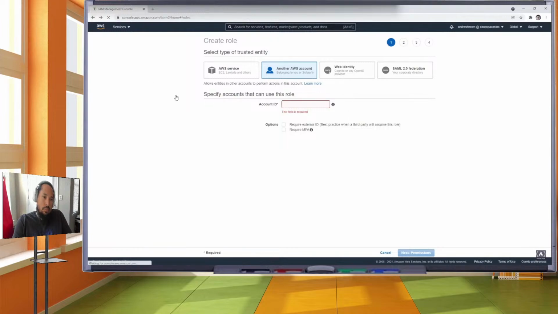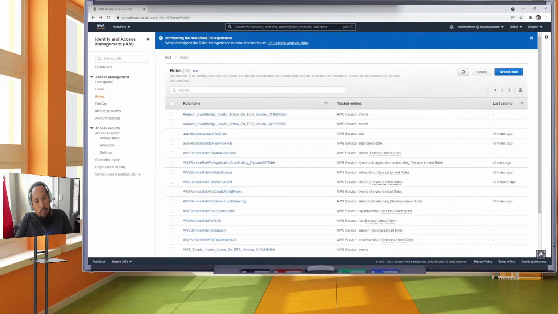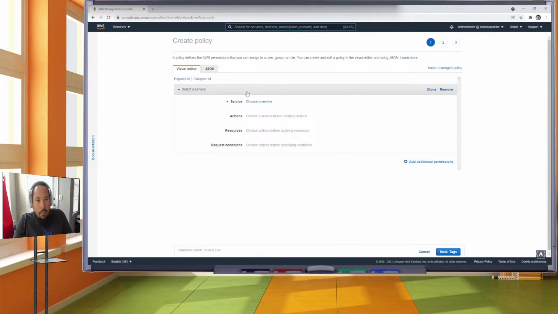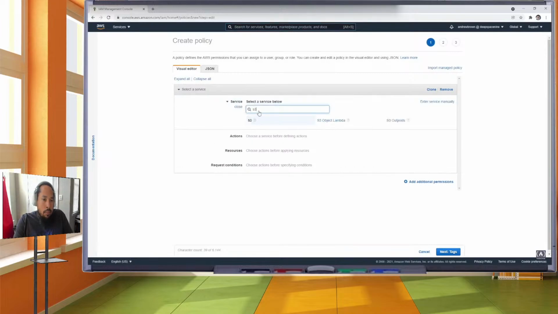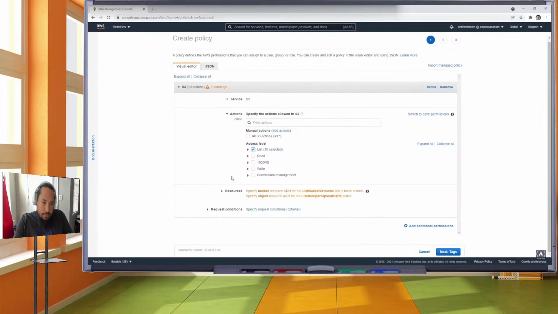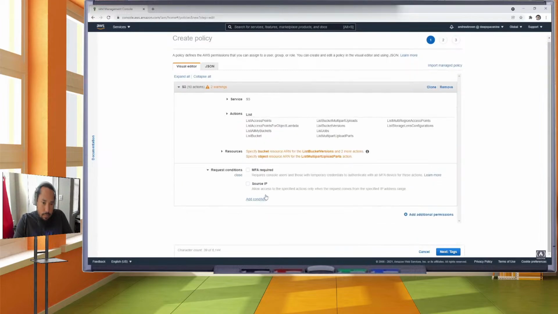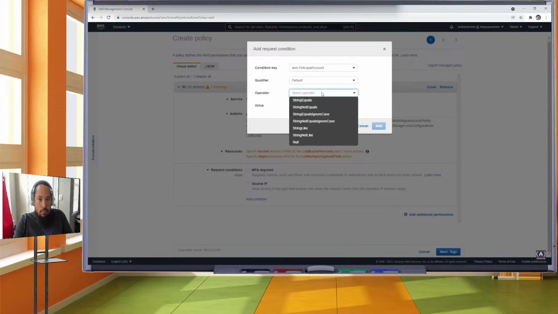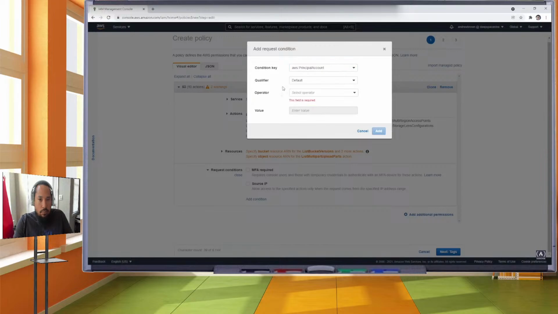Another place would be when you're creating policies. So if I go back to policies here, I can create a policy here. And I can just choose something like S3. And I'll just choose a list. And under the request conditions, I might specify the account ID. It should be in here. I know I can limit based on account ID. Principal account. So you could do principal account.